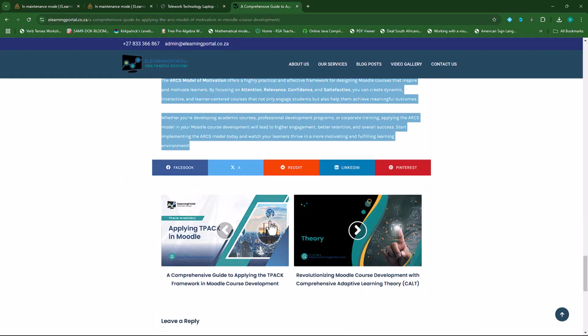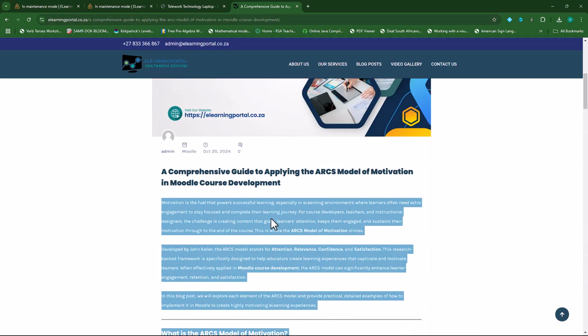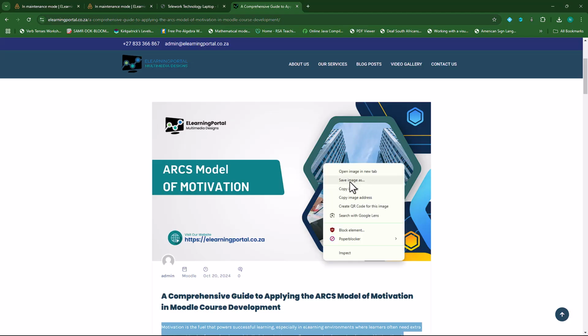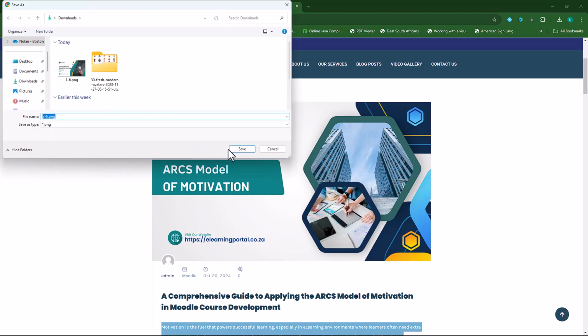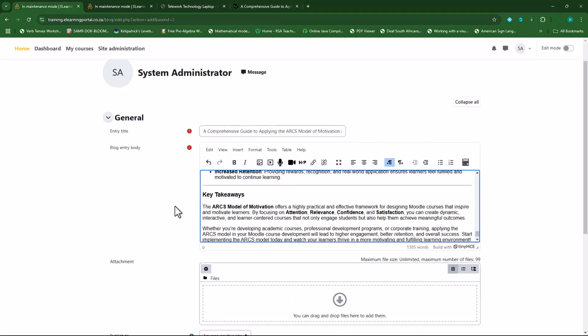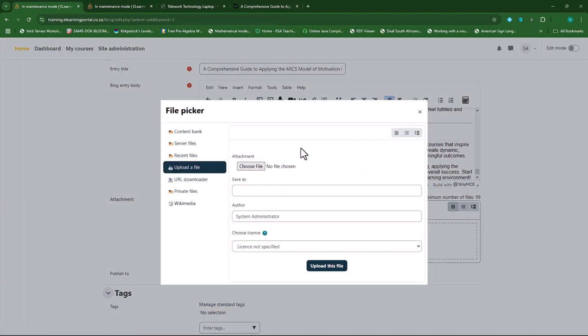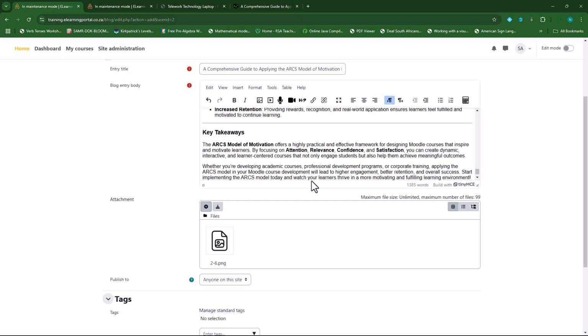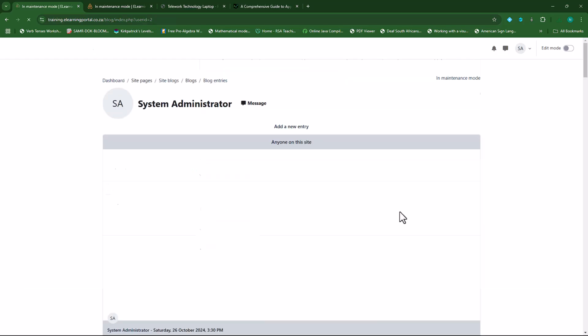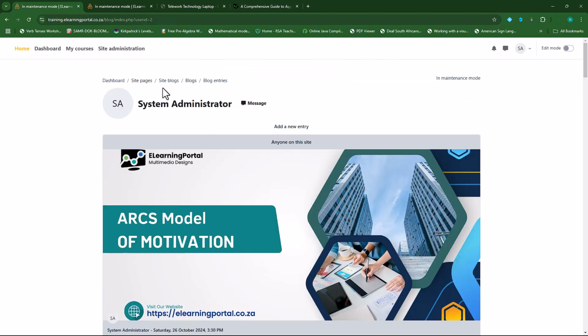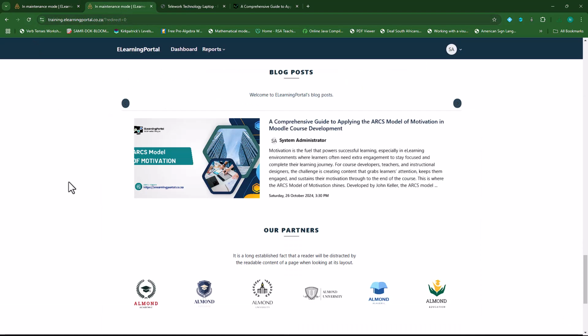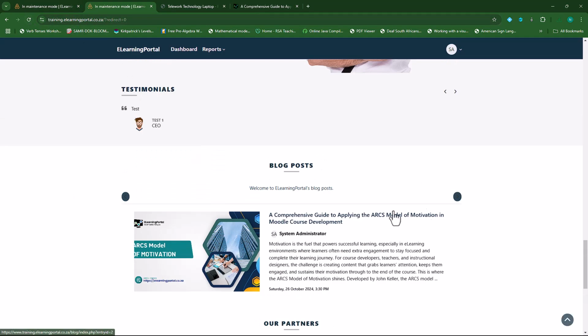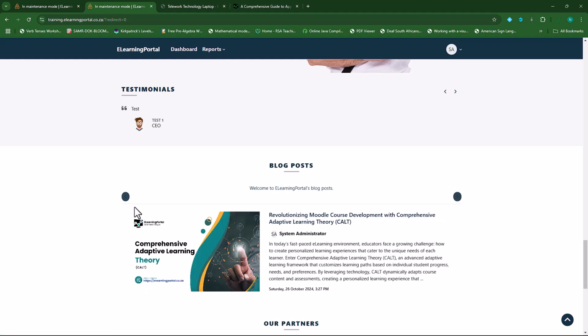And then for my image, I'll just grab that image there. I'll just save that, and I'll add the image here. Okay, so it's that one. I'll upload it, and then I'll save it. Okay, there we go. Let's look at it now. Let's refresh it again. So let's go back. There's the first one, and then the second one.